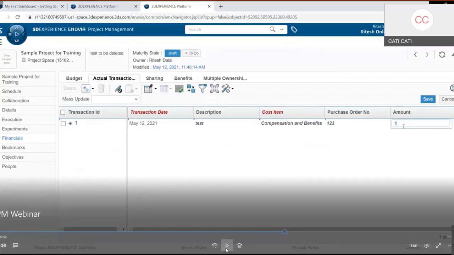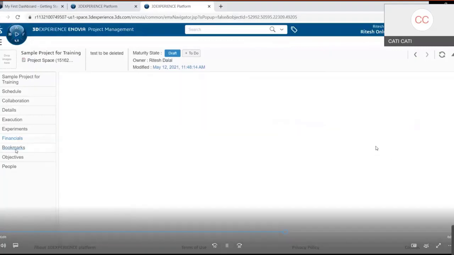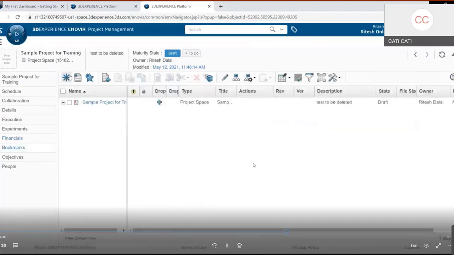So you can enter in your transaction ID, what date the transaction took place, what's the description of it, what's your cost item. So what are we going against? Are we in the budget? Are we going against compensation and benefits? Yes. What was the purchase order number, if applicable? Don't have to enter it in. And how much? How much was it? I'm going to put in $1,800. I'm going to save it. Done. Move on.